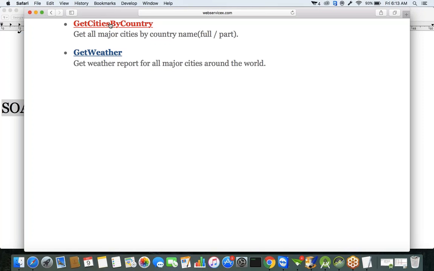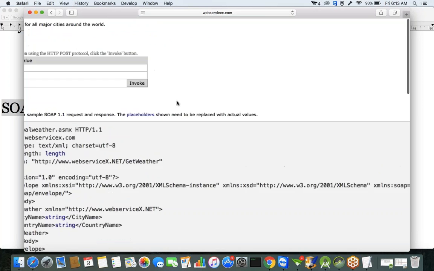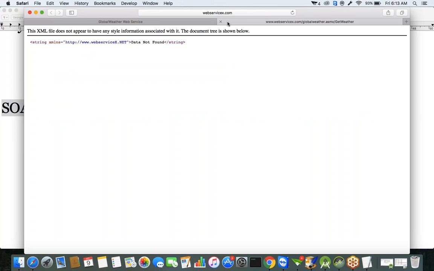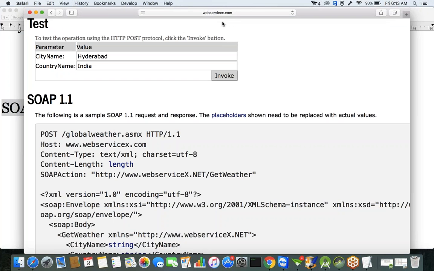GetCitiesByCountry is one service. You can get the list of cities by passing a country name. The second one is GetWeather. If you want to get the weather information, you have to pass the city name and the country name. Invoke. Maybe this service is not working, I guess.